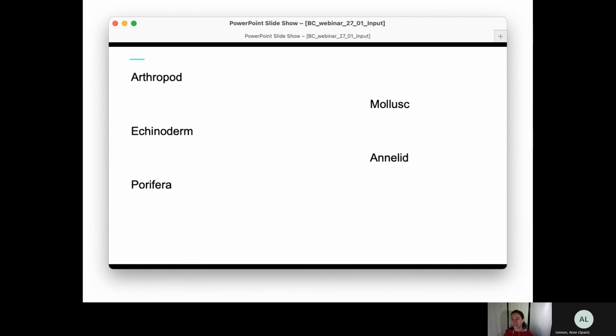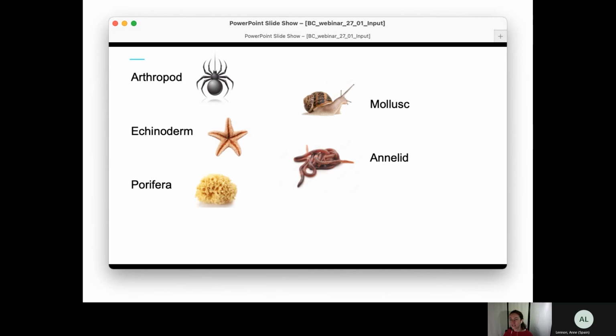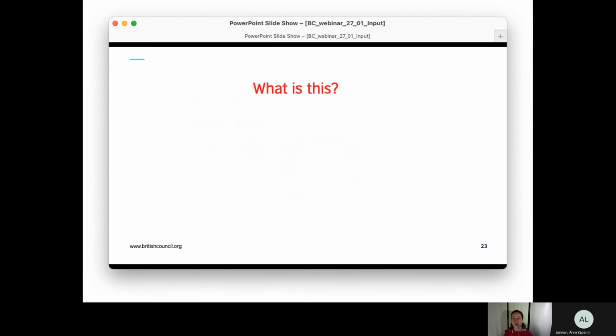Other things that we can do with images, I'm going back to animal classification, but imagine you're working on invertebrates. The input would be a lot more detailed than this, but at the end of the input, you could say, okay, we've talked about the different kinds of invertebrates, and we've said that arthropods, echinoderms, porifera, mollusks, and annelids are all different, and they have different characteristics and features. We're going to have a little quiz now to check how much you know. Get your pen and paper ready. I want you to write the word. Are you ready? What is this? Okay, it's a starfish, but what classification is it?